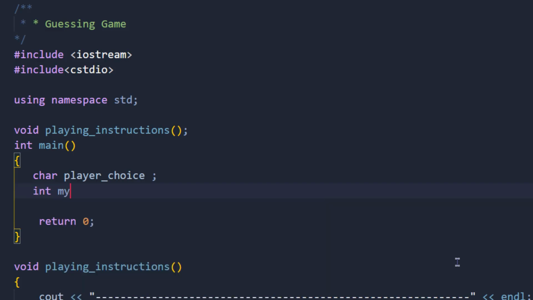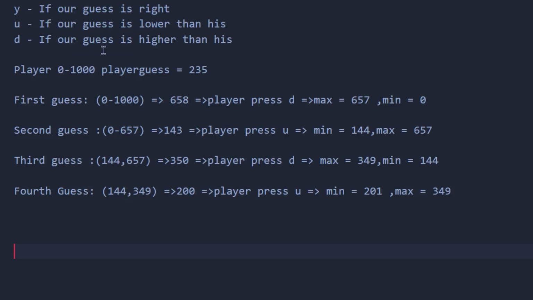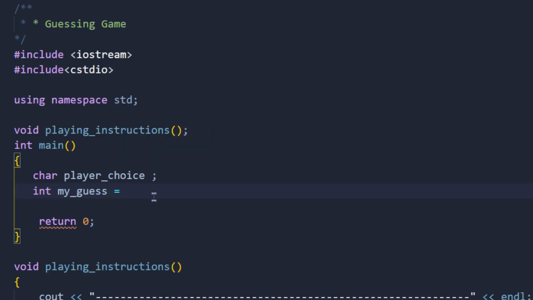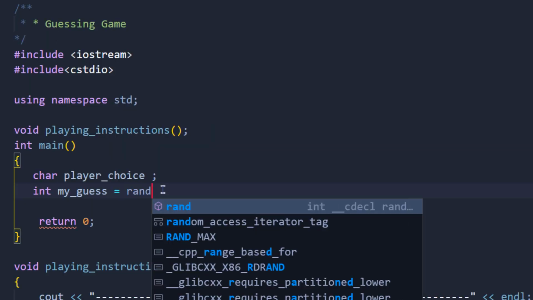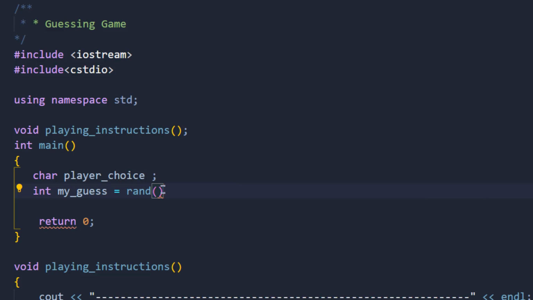Then what will we need? We'll of course need a guess variable that updates randomly. We are going to make different guesses in each and every iteration, right? Now, on the first guess, as we know, we have to generate a number between 0 and 1000. So how will we do that? We'll simply use the rand function present in the C standard library.